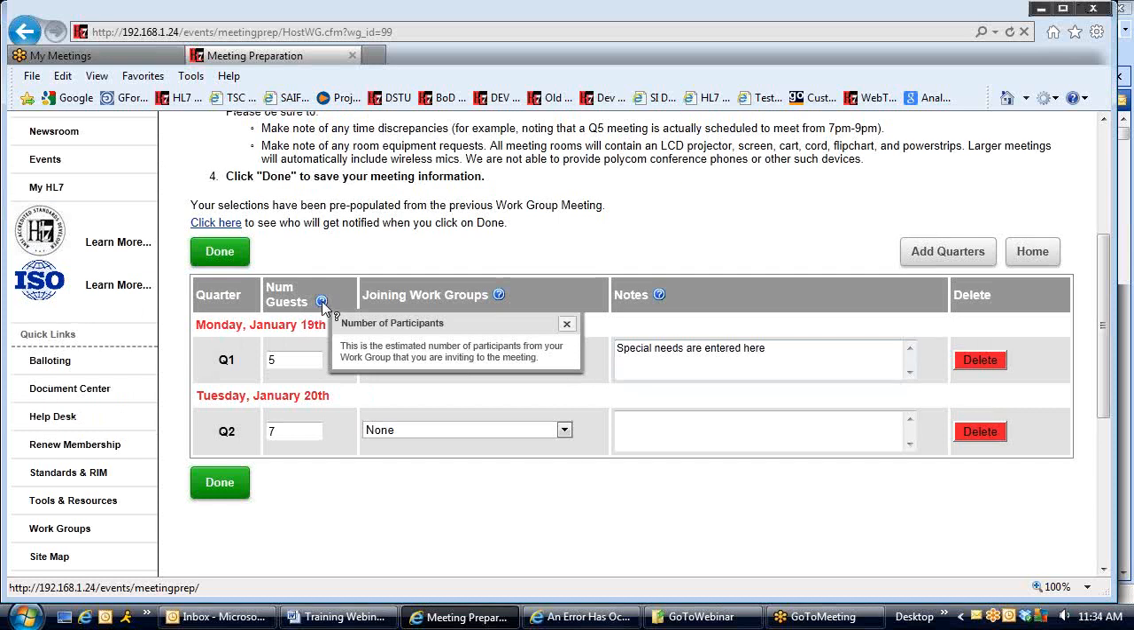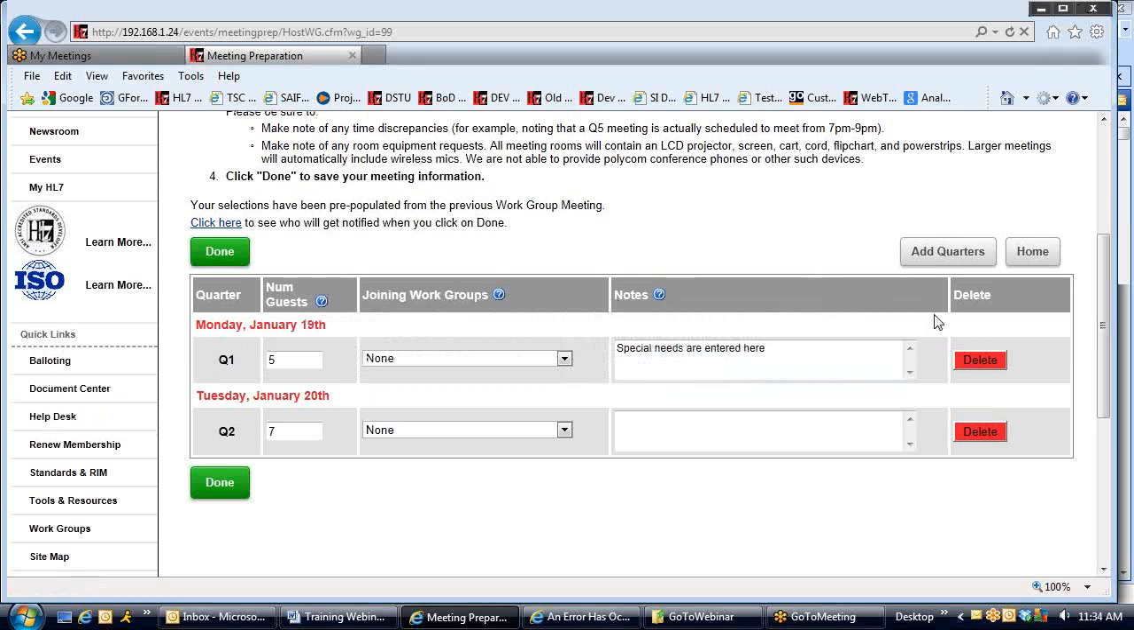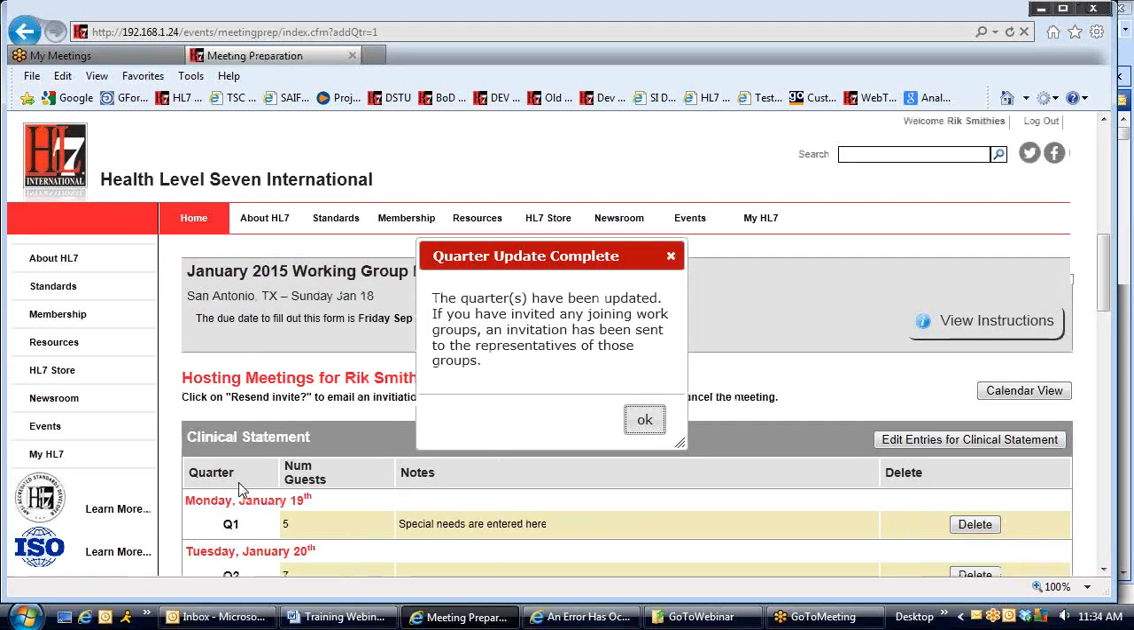And you can also always click on the help buttons to find out more information about each of these fields. If you ultimately need to delete one of these entries that you're not going to meet, you can click on the red delete button, and you can also add quarters if, say, we're going to meet Wednesday at Q3 as well. You can add the quarters here using this button. But if you're done, you get a confirmation here: the quarters have been updated. If you have invited any joining work groups, an invitation has been sent to the representative of those groups.